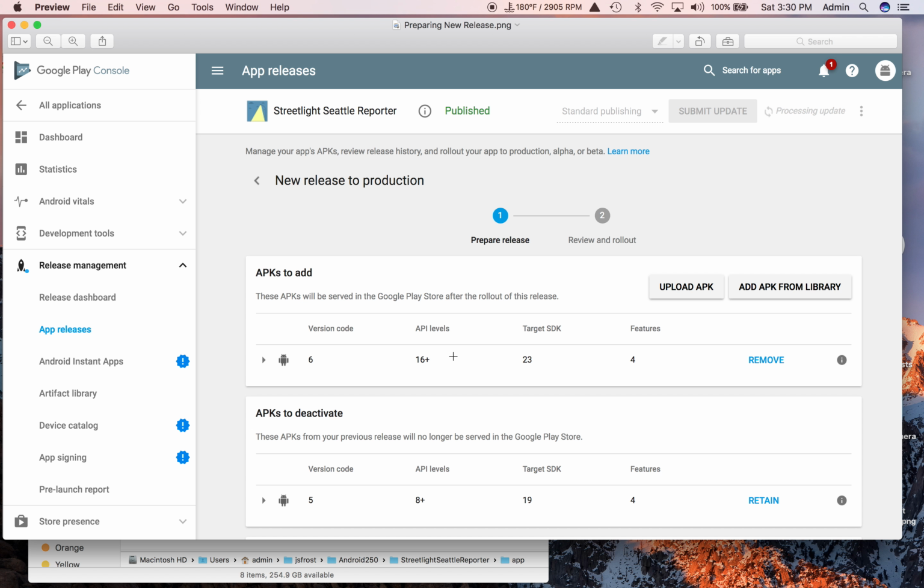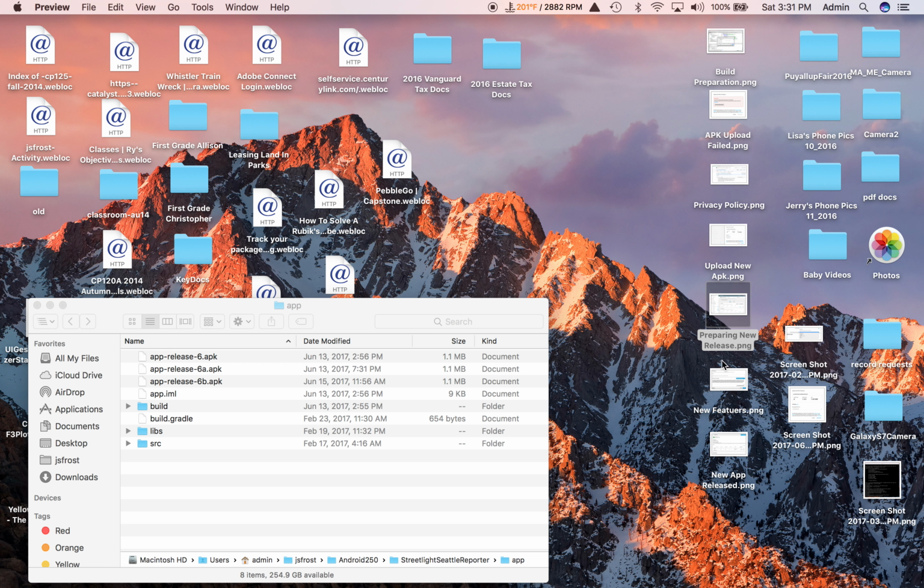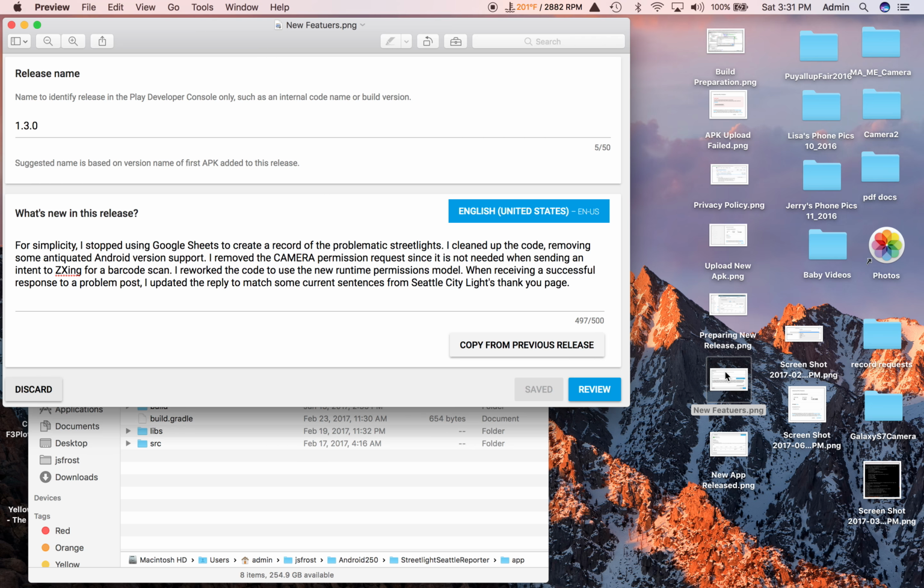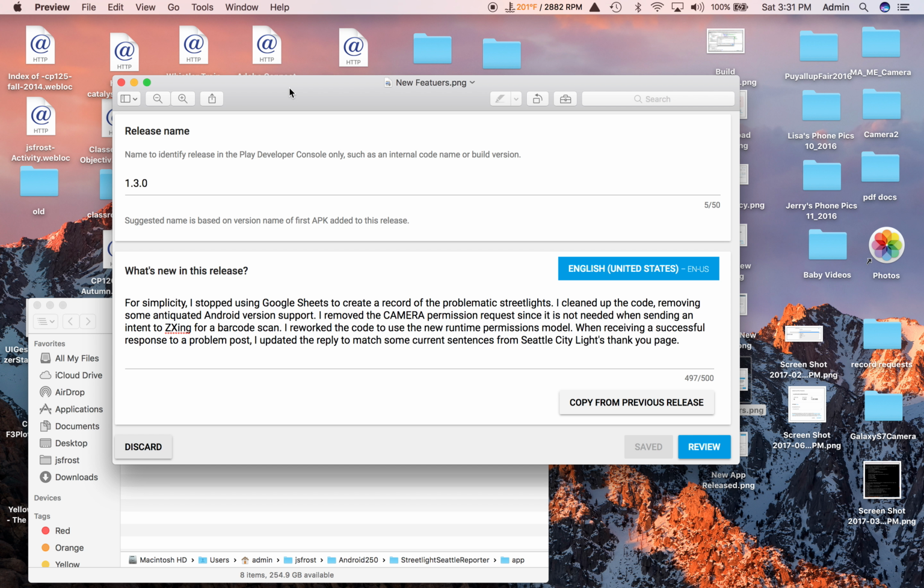So I also changed the target SDK to a more modern one, release 23, and that gave me some experience dealing with the new Android runtime permissions model. I also needed to develop a statement stating what's new with this release.